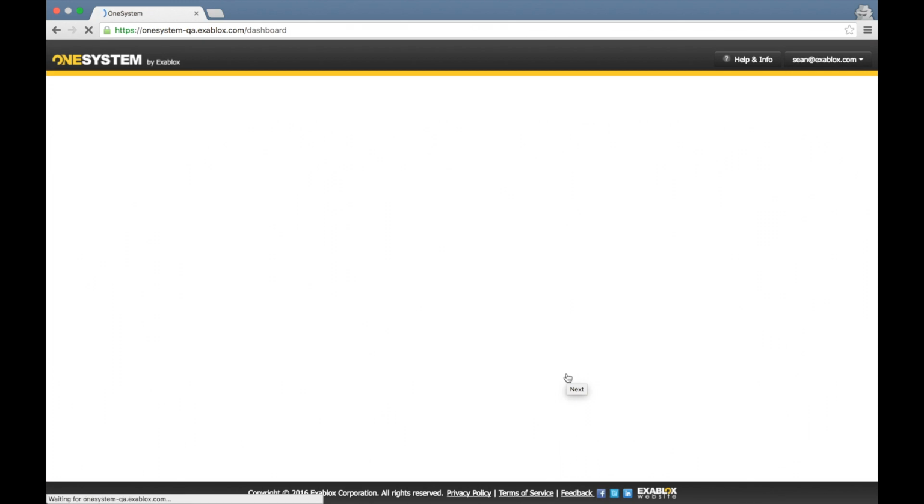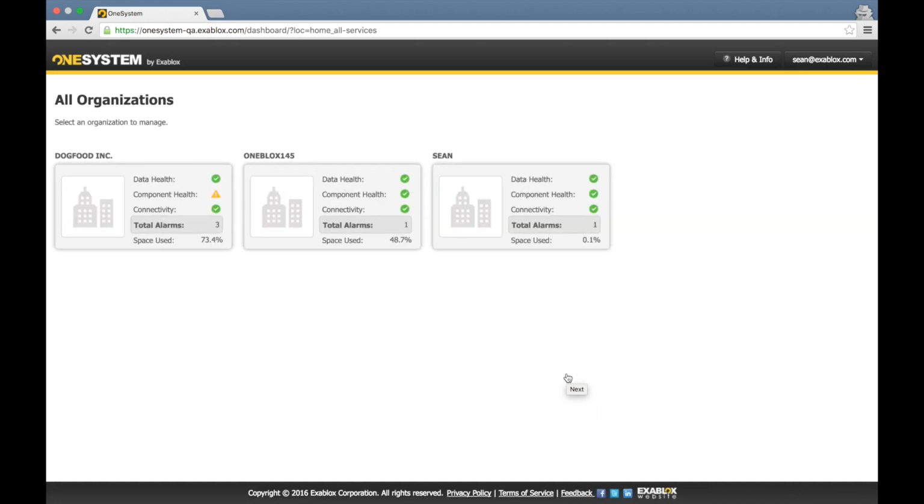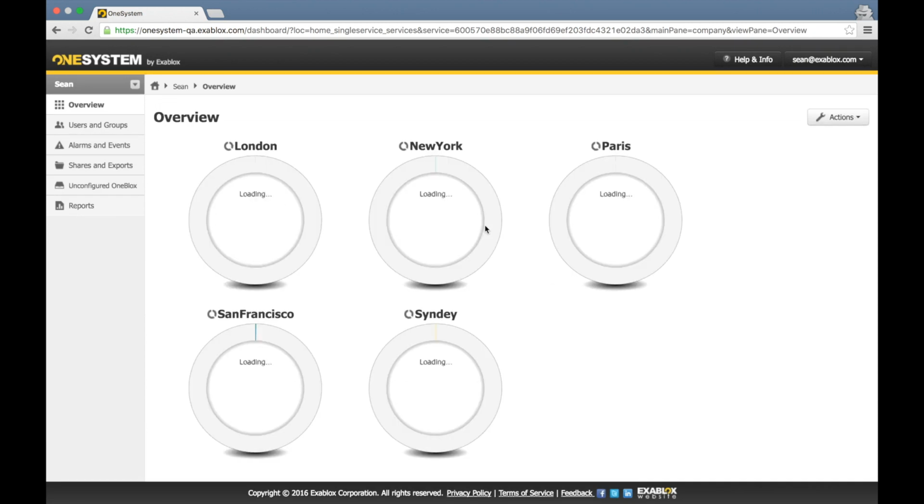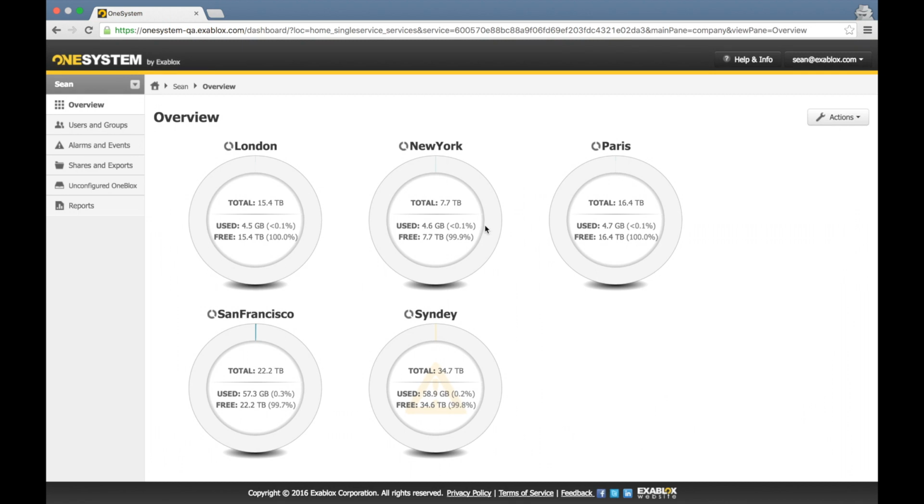So having said that, in this account here in our QA lab, I've got three different organizations in a multi-tenant setup. I'm going to go ahead and drill down into mine. Now, I already have a number of rings registered in my OneSystem account, with very little capacity used on each of them. You can see different ring capacities: 15 terabytes free on London, 7 terabytes free on New York, 16 on Paris, etc.